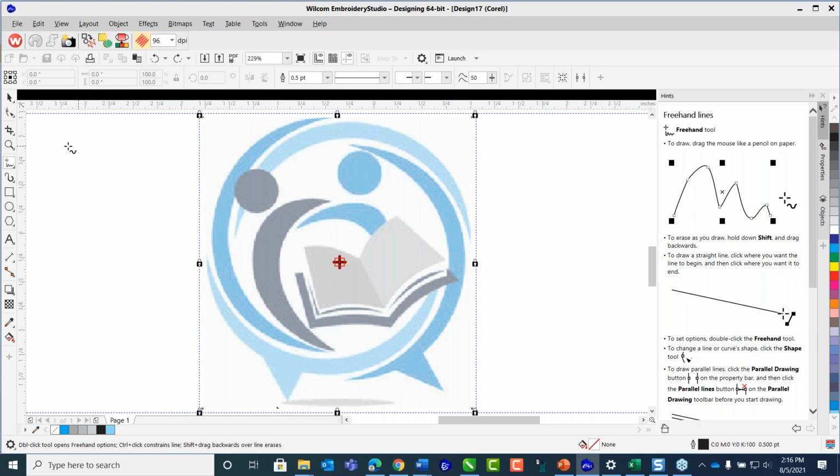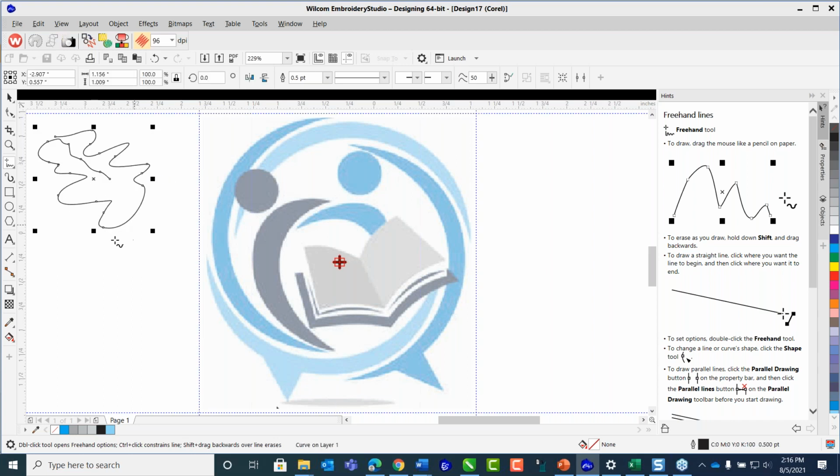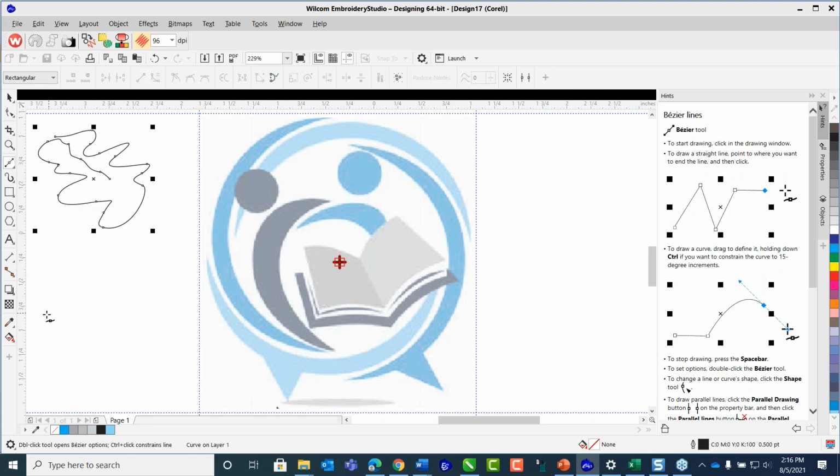I can left click and hold my mouse button down and draw with this tool like this. So if I'm doing a lot of freehand type graphics, I can use that tool. Another one is the Bezier tool. The Bezier tool works this way. Once I left click here, if I move my mouse out here and left click and turn it like this, it's going to give me an angle or a curve when I'm drawing. That's how that particular tool works.